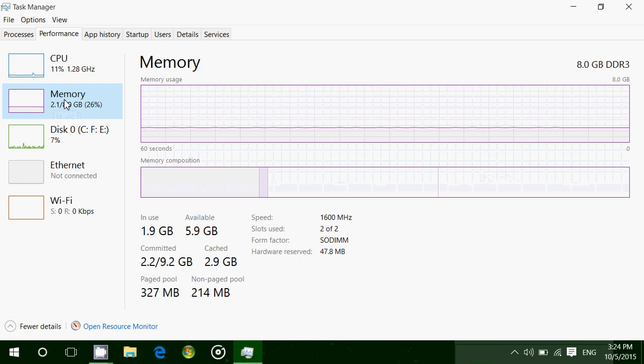Then you have memory. As you see here, every time you click on one of the options on the left, it brings a graphical view of that option. Memory, here it says 2.1 gigabytes used out of 8, 26%, which is great. That's a great number to have. What you want here is to not have the memory overloaded too much.